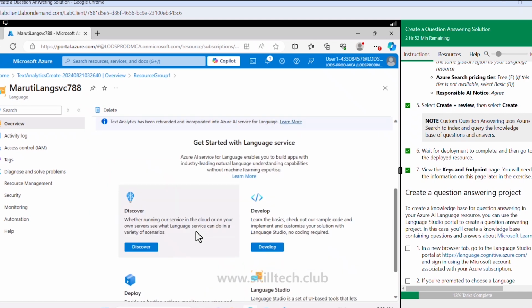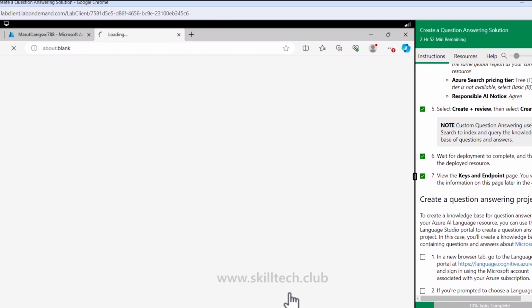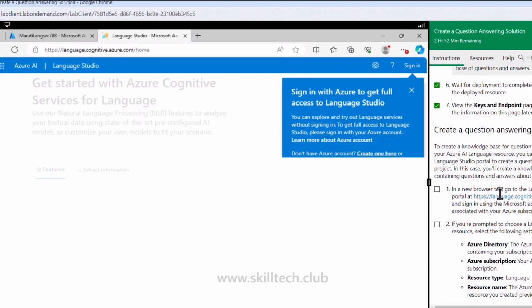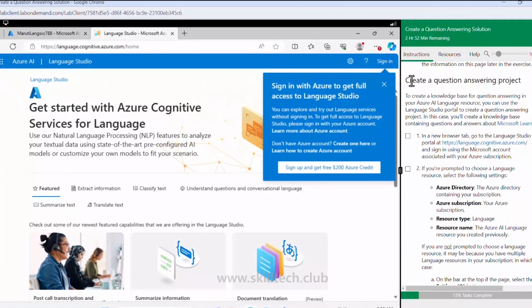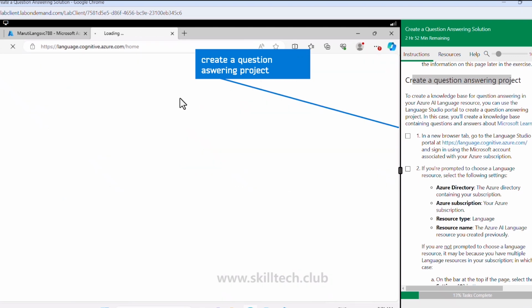If you scroll down, you can see we have a Language Studio link available here. So let's click on get started with Language Studio, which is going to open this in a separate browser tab. In the next section, they are asking us to create a question answering project, and that's what we are going to do in the Language Studio. This is the Language Studio. We have to click on sign in, and we have to make sure that we associate this Language Studio with our language service.